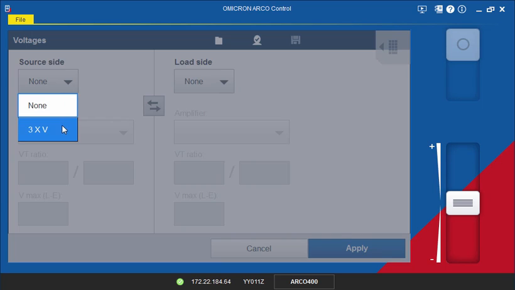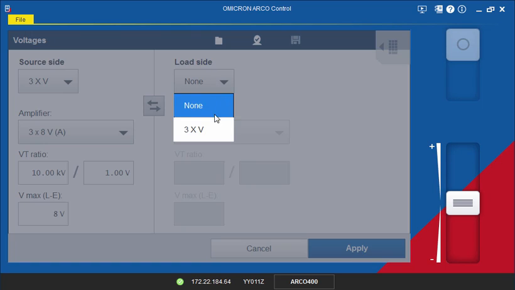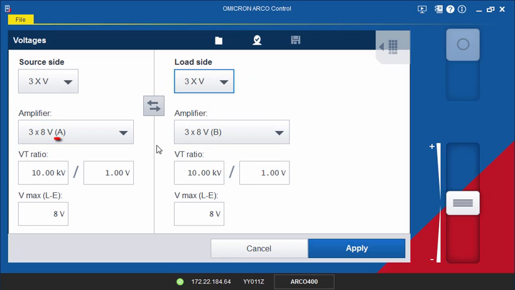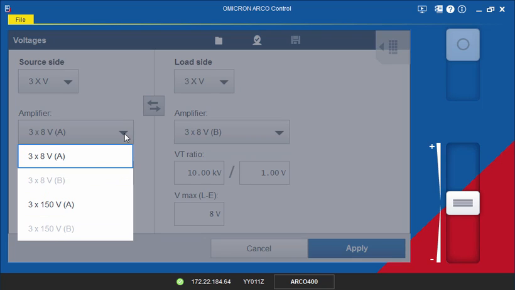ARCO 400 has two three-phase voltage outputs available, one labeled with A and the other with B. Each three-phase amplifier can operate on either an 8-volt range or a 150-volt range. Please note that only the voltage options ordered with the ARCO 400 will be displayed for selection.